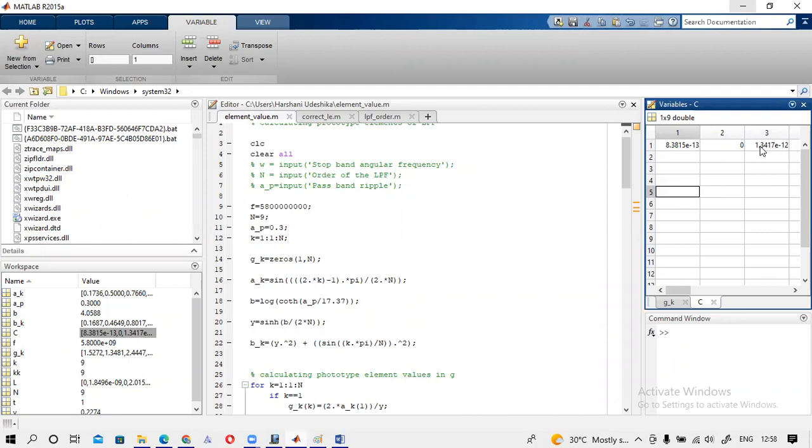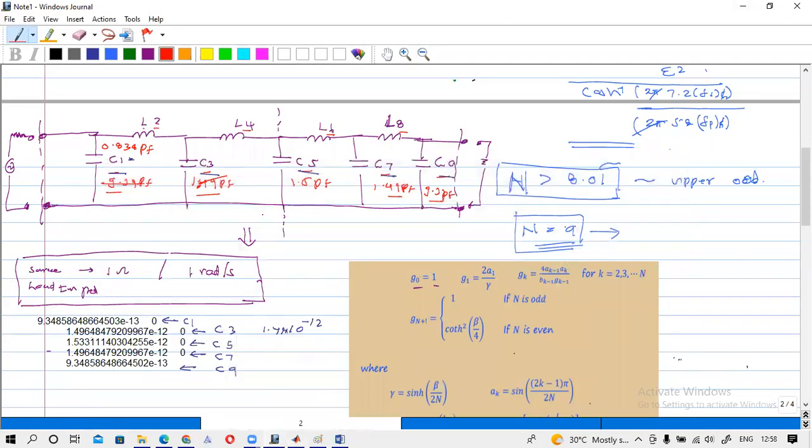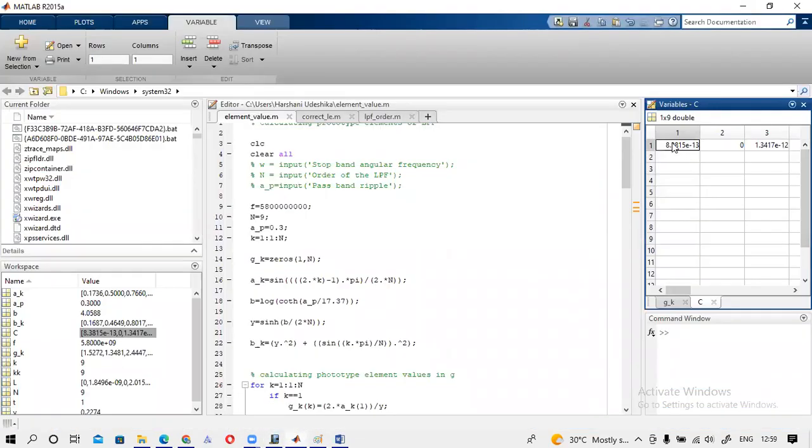So this will be 1.34 picofarad, and this will be 0.838 picofarad. This will be 1.34 picofarad, and so on. You can calculate, and my inductance value will be, please calculate, these values are not correct. So you have to calculate this value, you have to get this value. These are the capacitance values.